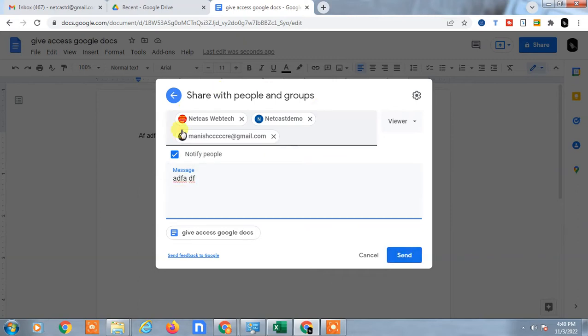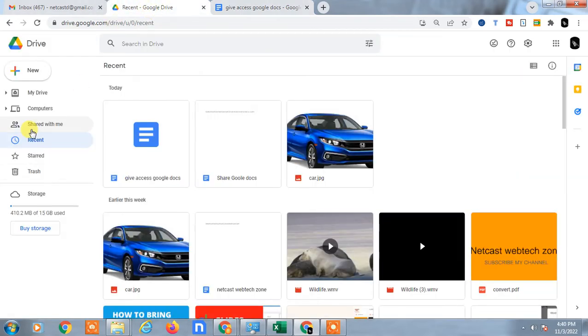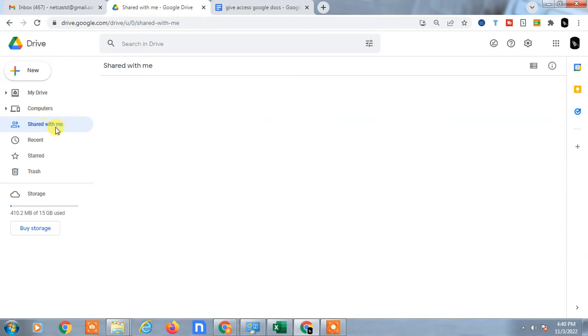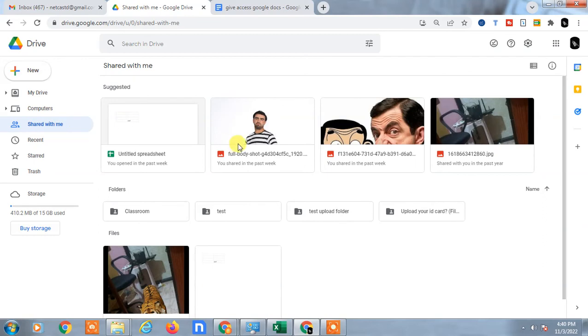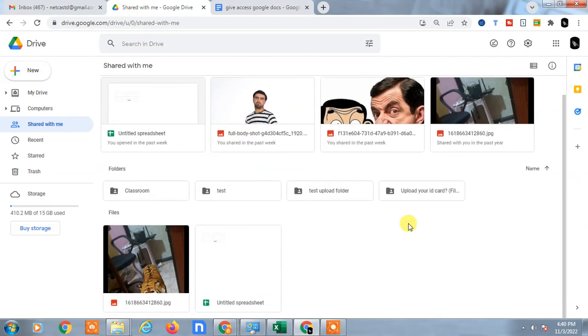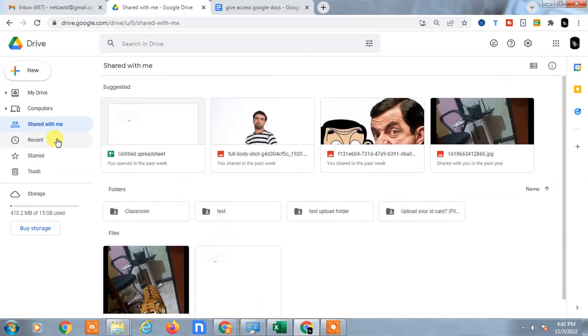When you send the Google Docs file like this, or give the access like this, this file goes to this tab. The person will get this file on this tab only, because this is where you get all files and folders shared by others.